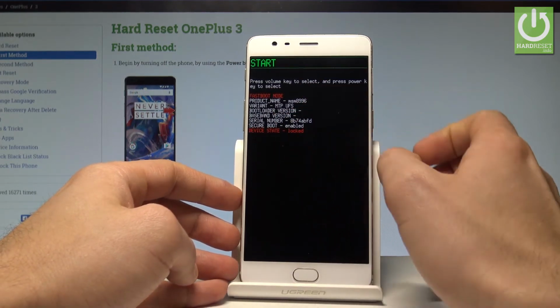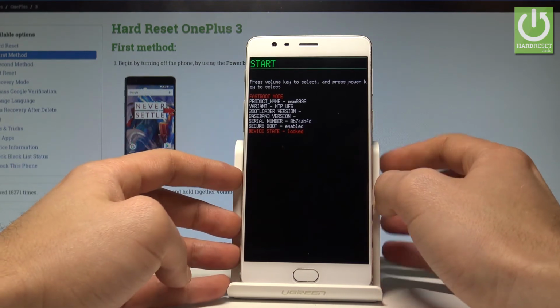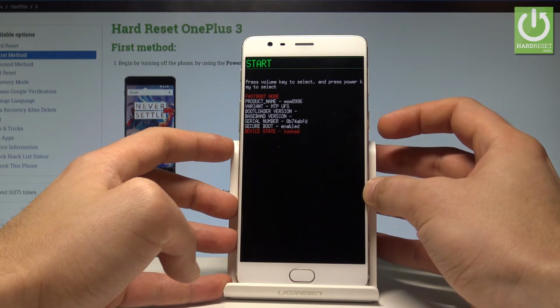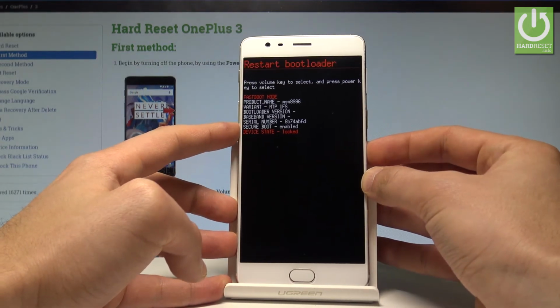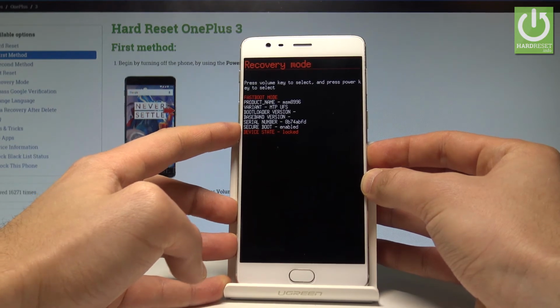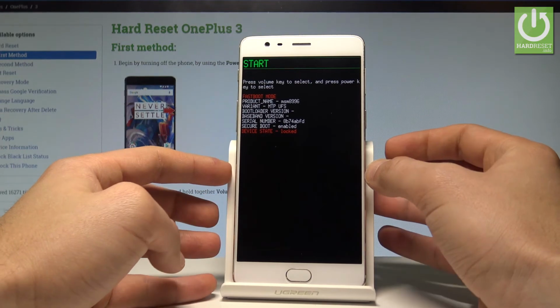Here you can read some important information, for example product name, serial number, secure boot. You may also navigate here by using both volume keys and confirm options by pressing power key. As you can see here, you can restart the device to bootloader, you can enter the recovery mode, power off the device or simply start your device in a normal way.